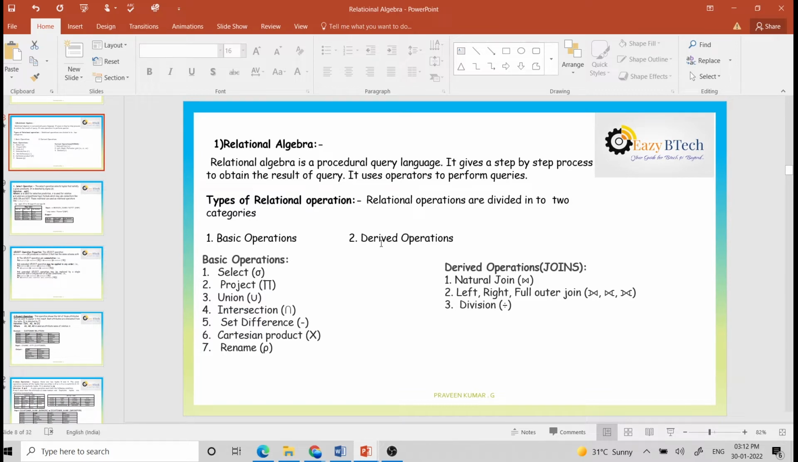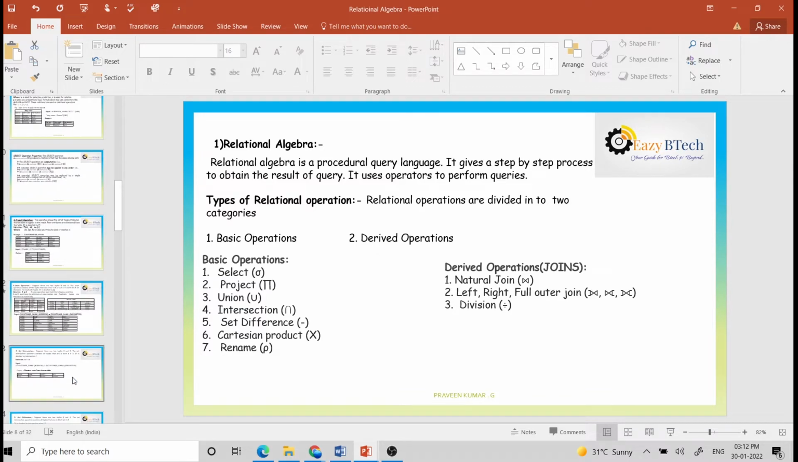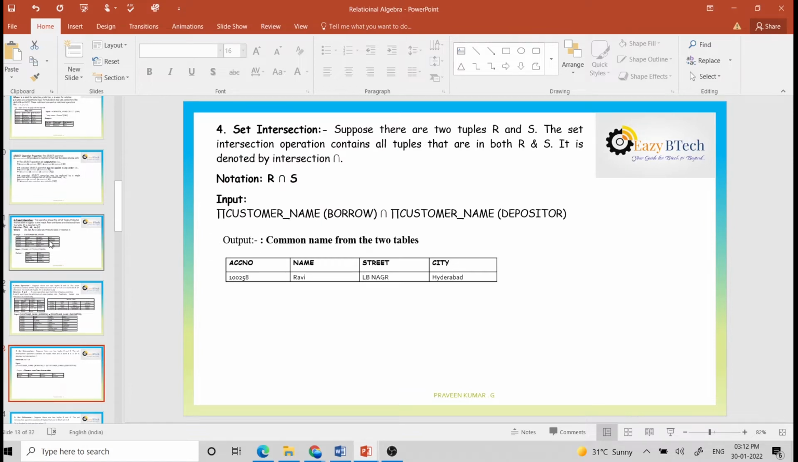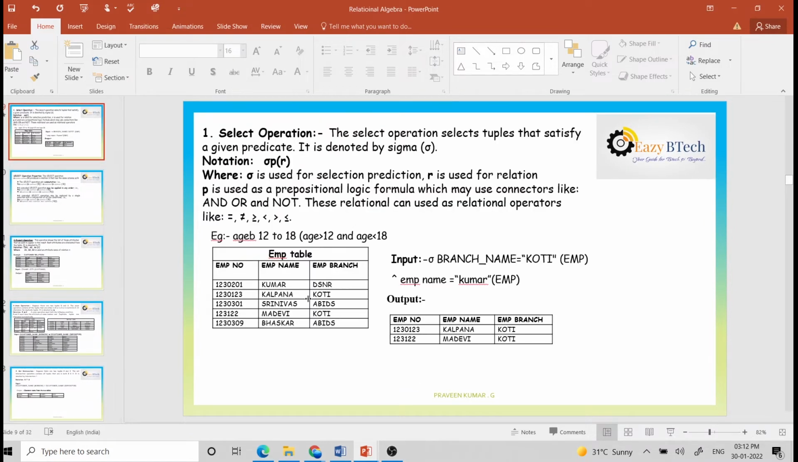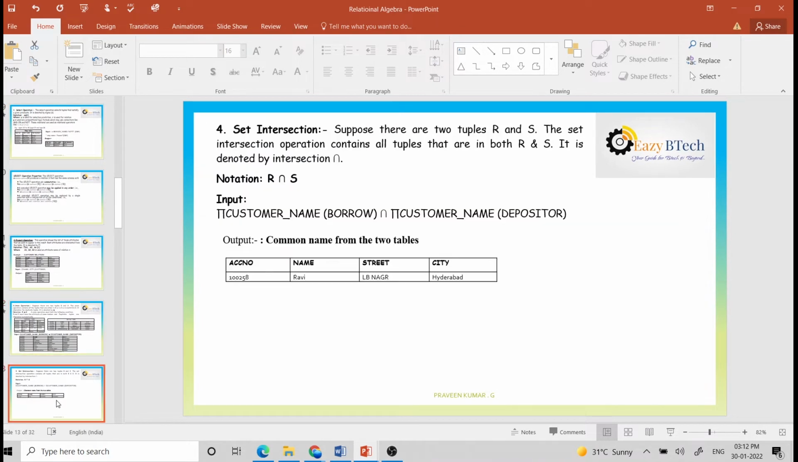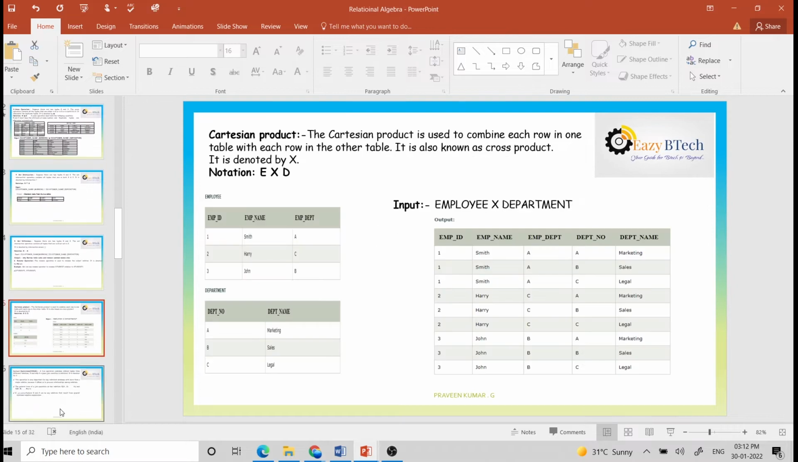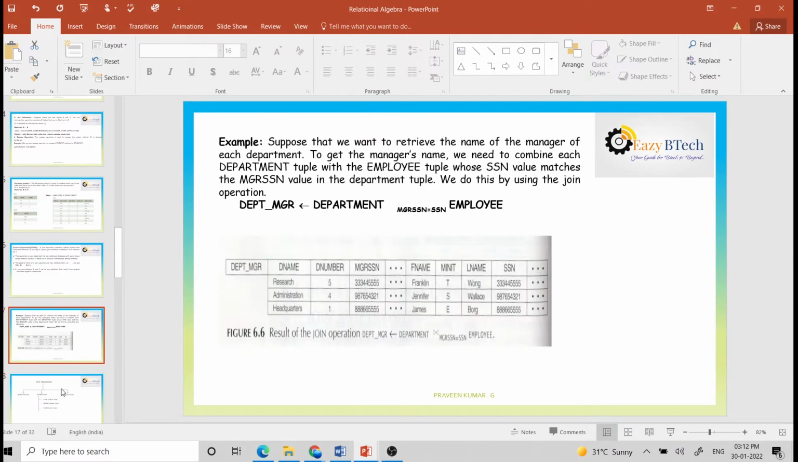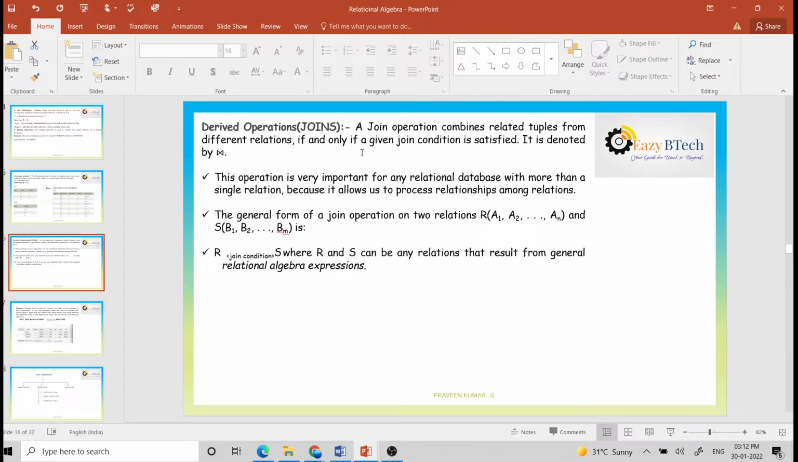What are the relational operations? Derived operations in relational algebra. What are the derived operations? Before we discuss the session, please remember these entities: one employee table and one branch table.